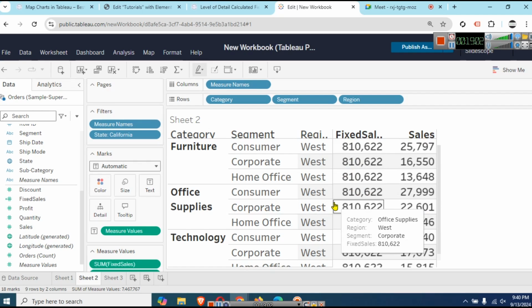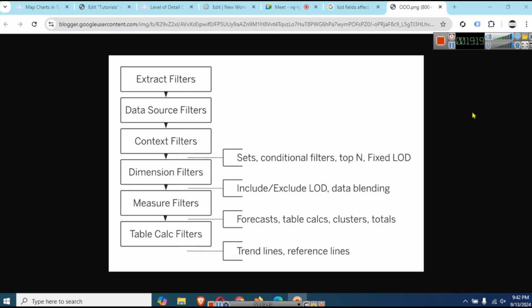This exercise just explains that these fixed fields also get affected, but they get affected by data source level filters. So in this image at this particular URL, you can see there are extract filters, data source filters, context filters, and then there are fixed LOD.